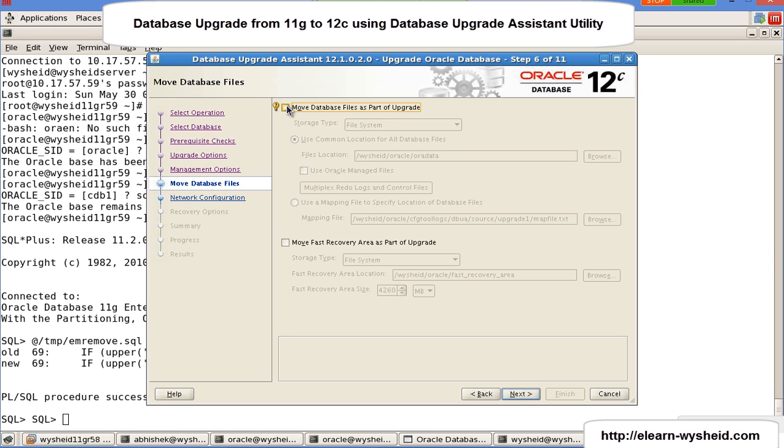Yeah, that's correct. So Oracle is going to upgrade in the newer location. The existing location, the old location, will be intact. That is a good practice. It is like you are taking a backup of your database. So if anything goes wrong, the advantage here is that your older software is also intact.